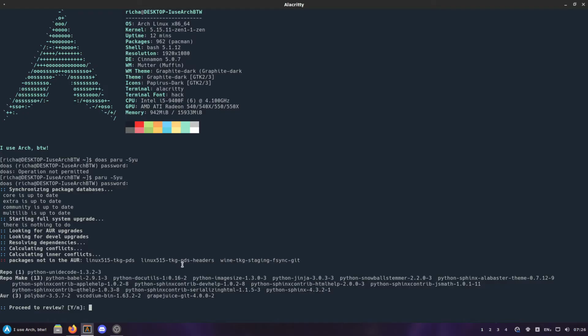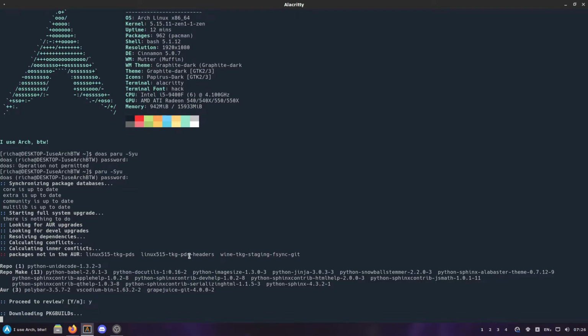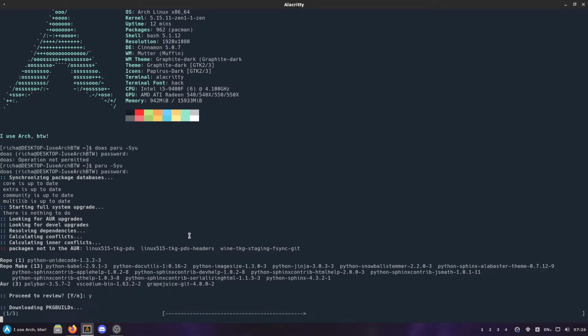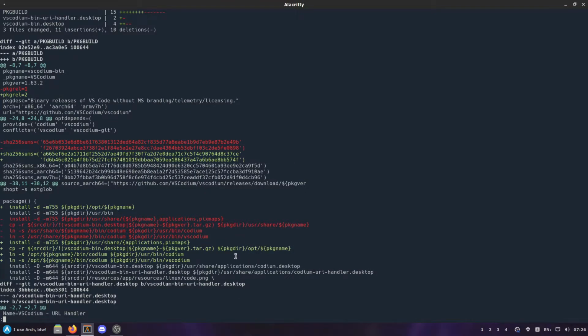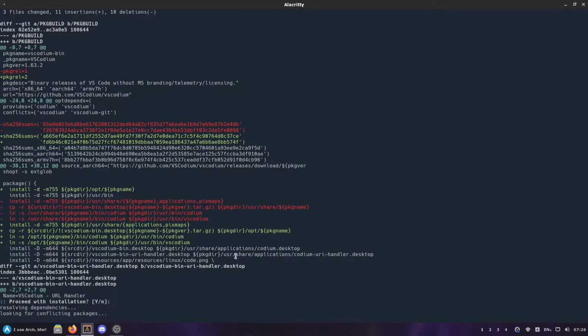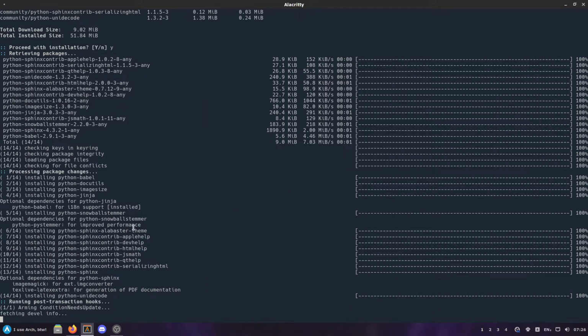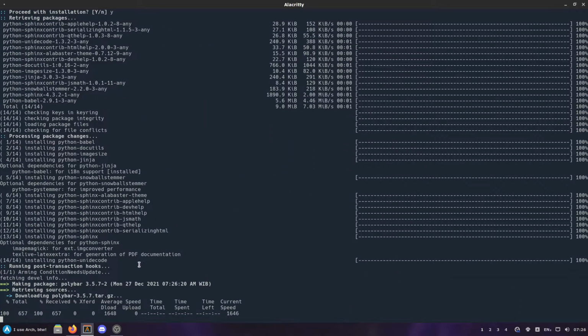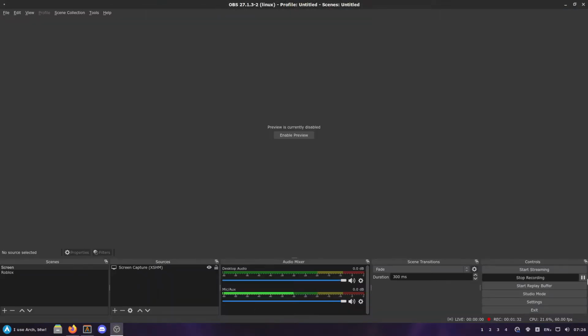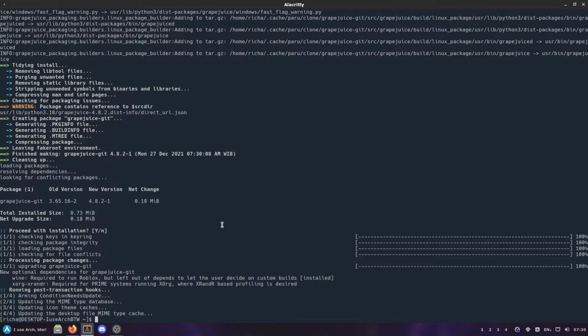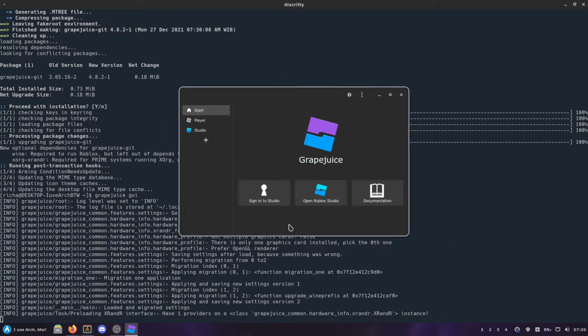So I have it in here. We're gonna update every single one of our AUR packages, and we'll be right back. Alright, I'm done updating, so now we can check out the new GUI.